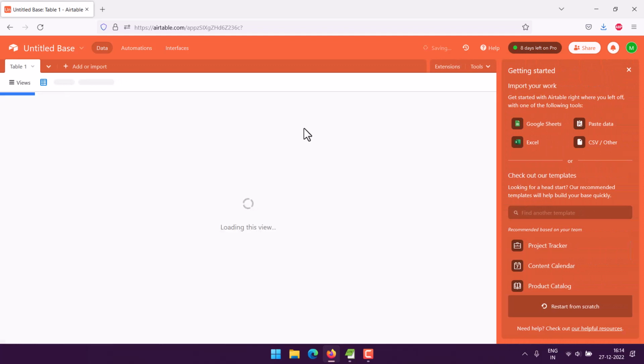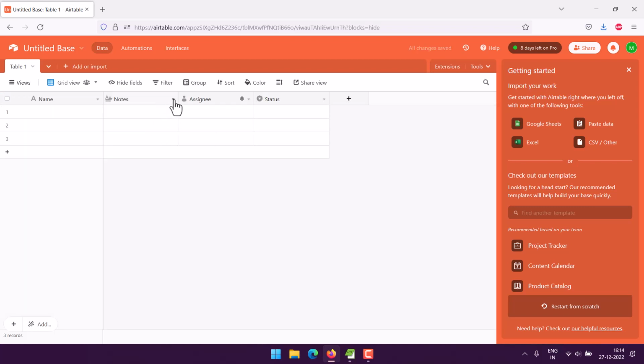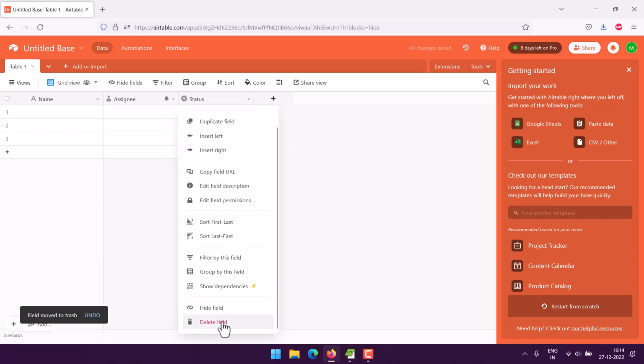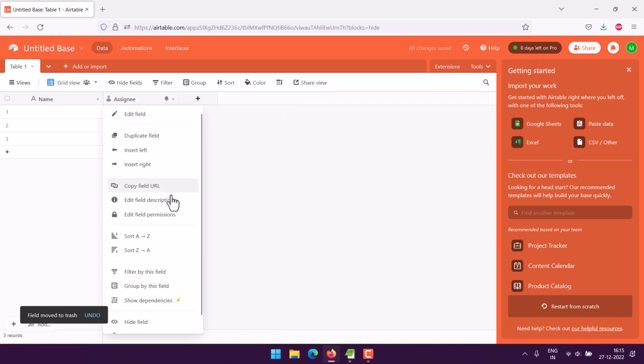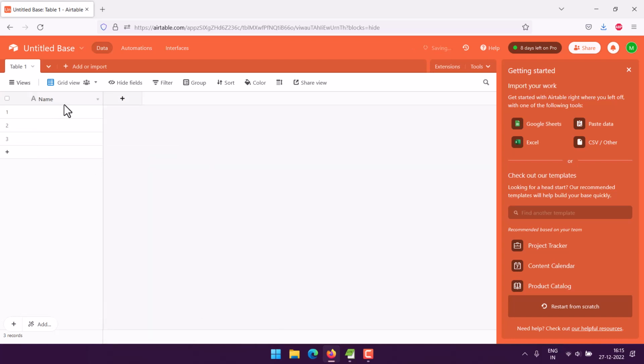Then next thing, we will wait for the default template to load. Okay, so once loaded, we can get rid of the default fields. As you can see, it has all these fields that we can delete, and here the primary field is name.